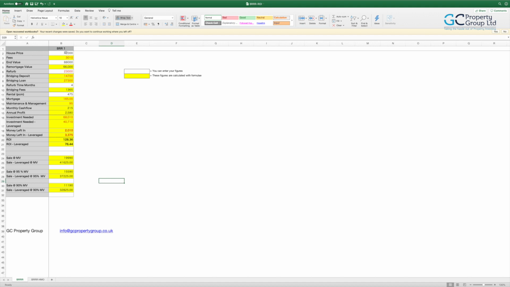What you can also do with this is play around with the particular figures. You might say, do you know what, that's probably not going to take me 4 months, it's only going to take me 3 months. You put that in, and that changes your ROI from a leverage perspective because you're not having to borrow so much, which means your bridging fees have come down. If I put that back again, you see how that's come down by a few hundred pounds.